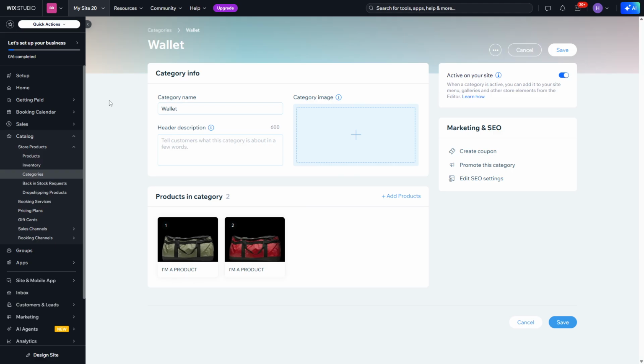As a final step, it's crucial to click Save. This step ensures that all the effort you've put into creating and organizing your category is preserved and made live on your website. Saving your changes is an indispensable part of maintaining an up-to-date and professional-looking online store.